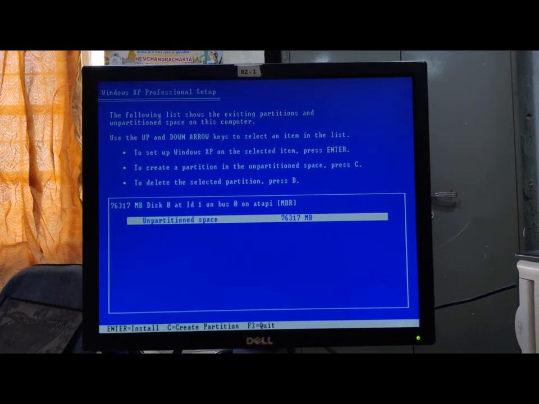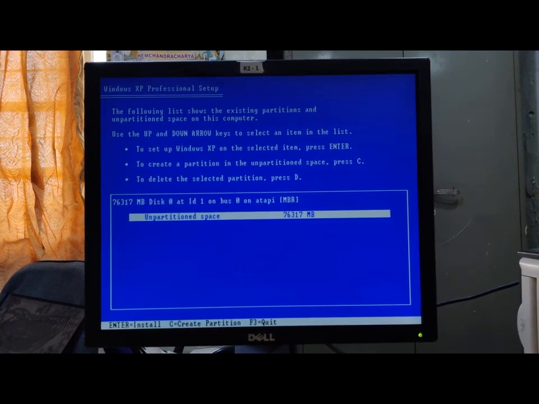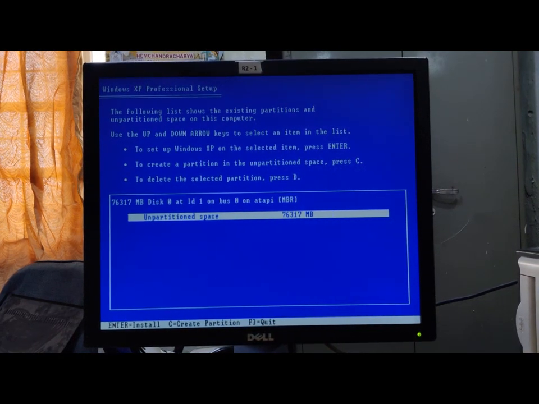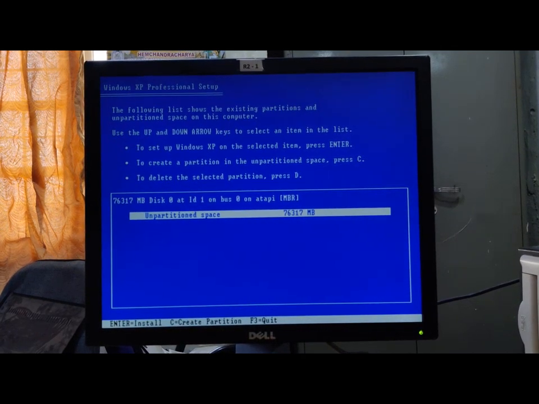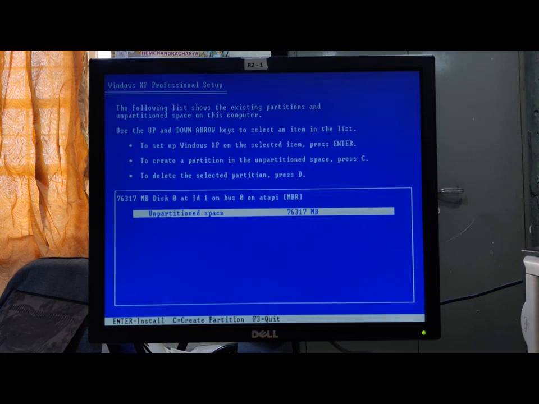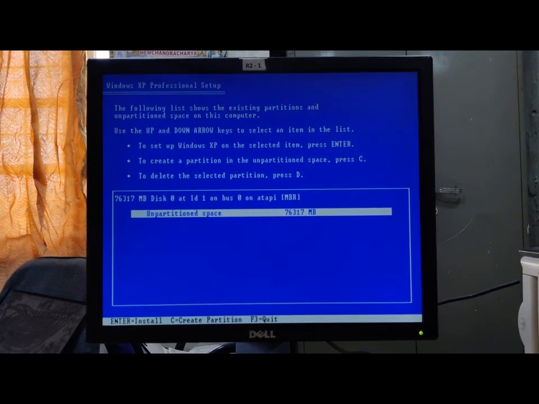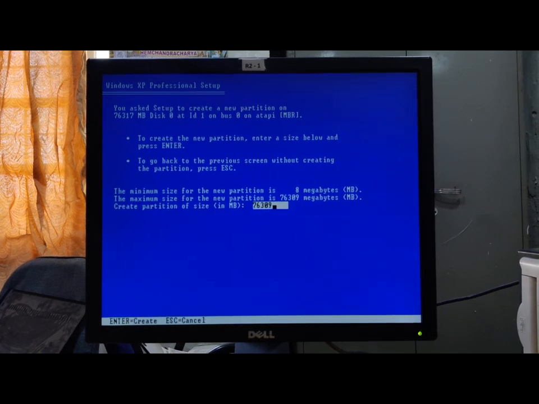76,317 MB, right? Disk 0 at ID1 bus 0 atapi MBR. MBR means what? It's called the master boot record, right? So first of all, see here at the bottom it is written that Enter is equal to install, C is equal to create partition, right? So first of all we create the partition, because there is unpartitioned space, right? So first of all press C, right?